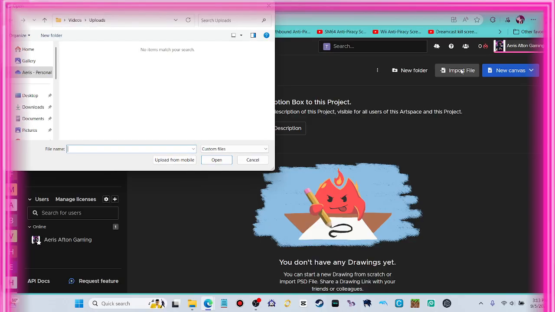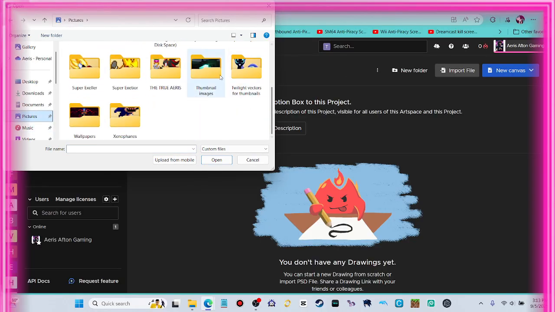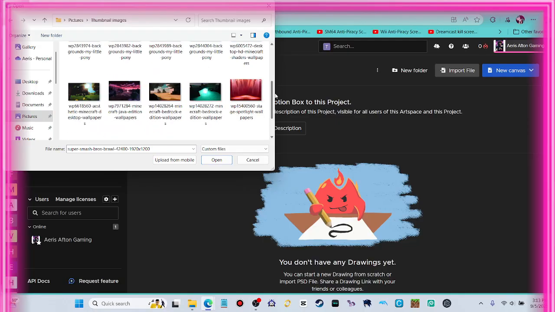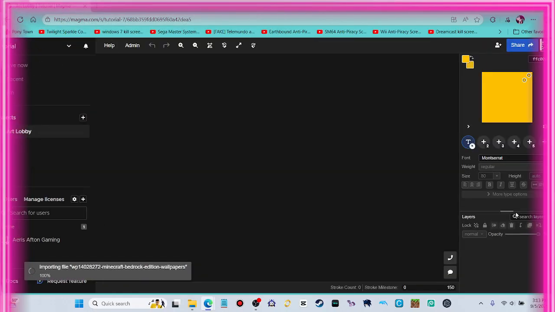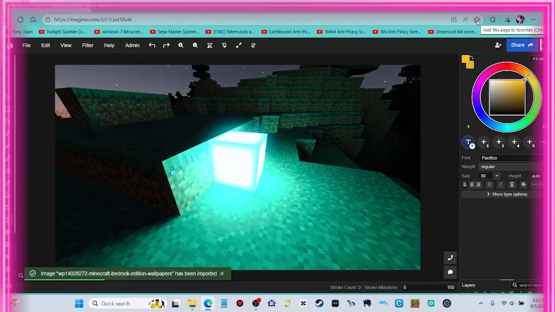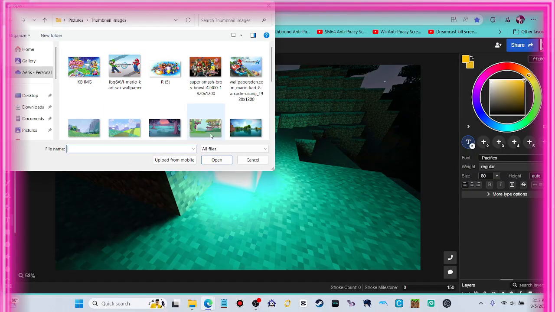So all I do is import a file. I'll use the one I'm currently using. Just import a file like that. Favorite it, of course, so I don't lose it. Then I go paste file.